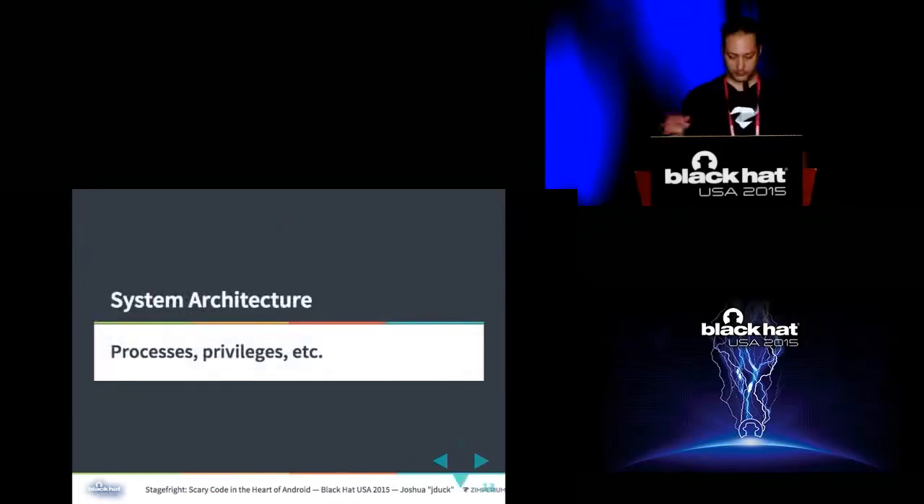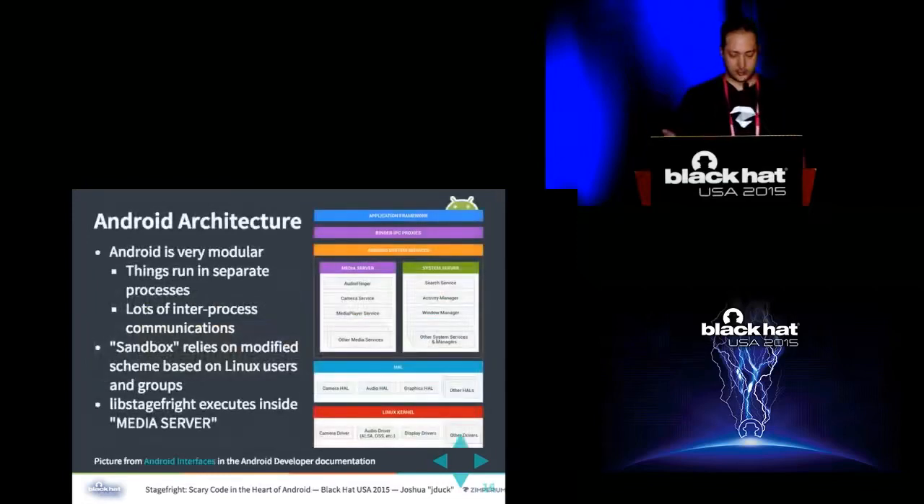So the rest of this talk, when it talks about file format or any bugs or anything, it's all going to be MP4 focused. Let's go a little bit into system architecture. Here's an overview of Android's architecture. It shows the application framework being at the top with the Linux kernel being at the bottom, and you've got kind of everything in between.